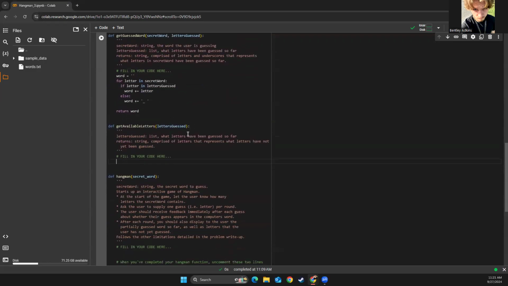And this, like I said, is more so just the letters in the list, being able to pull the available letters that the user can guess. So letters available is just simply going to be all the letters in the alphabet.